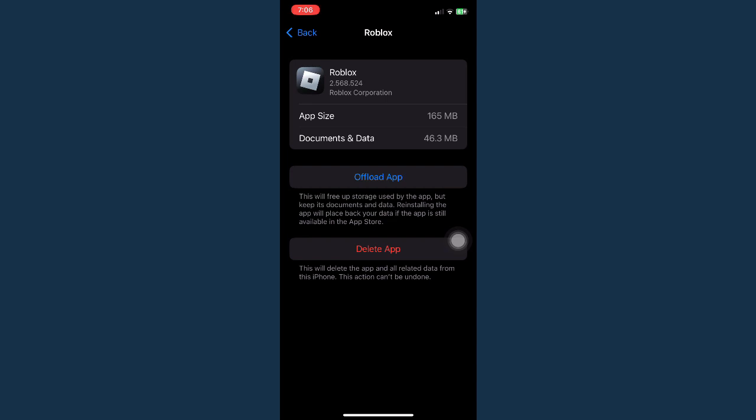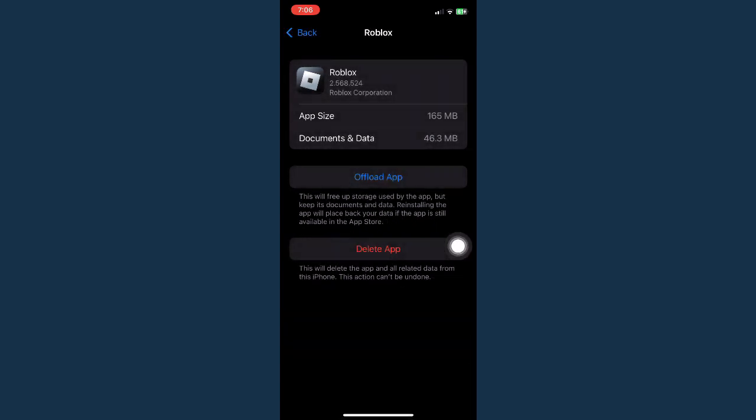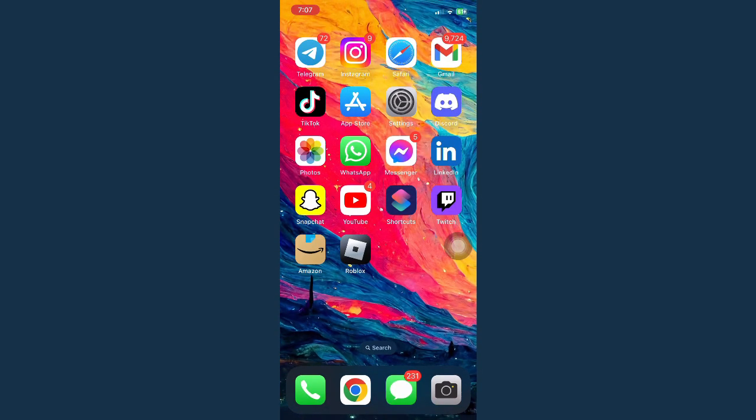And if it still crashes, then what you're going to do now is to delete the app by clicking on delete right here, and then delete and reinstall the app once again. So that's it. That's how you can fix Roblox Crash mobile on iPhone.